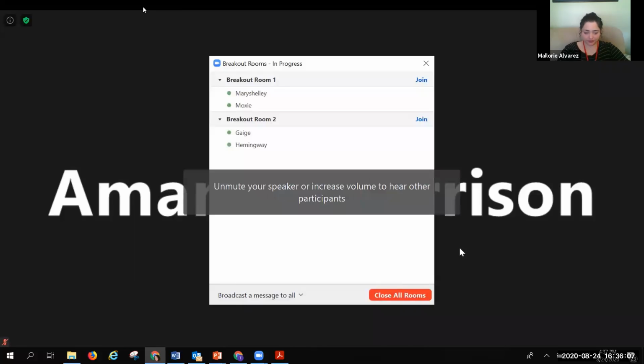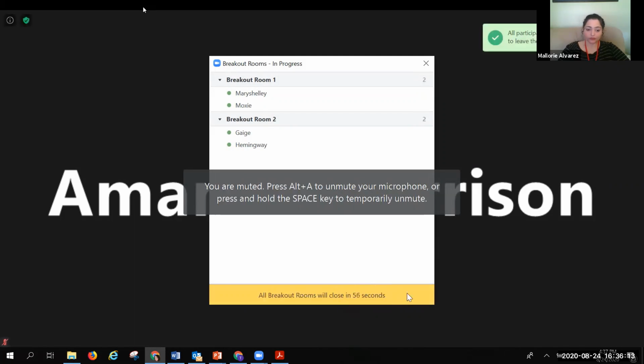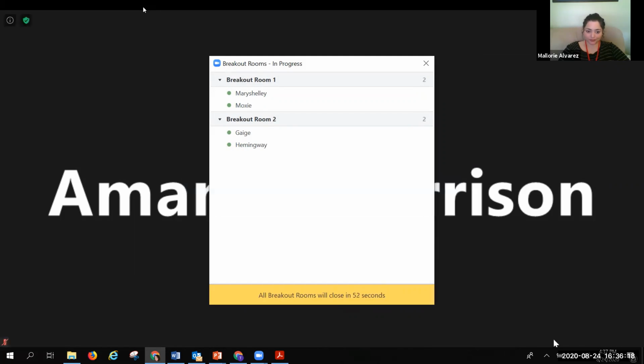When you're ready to end your breakout rooms, all you have to do is click close all rooms. It gives your participants a 60-second countdown, and then everyone will return back to the main room and you'll be ready to continue your session as normal.